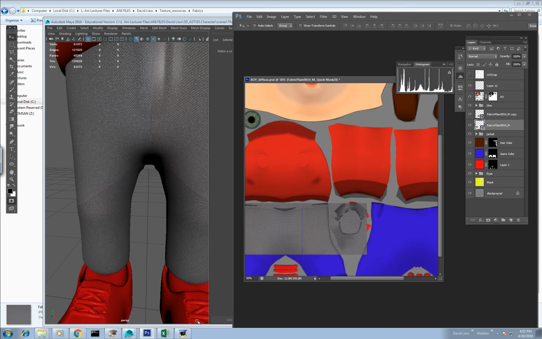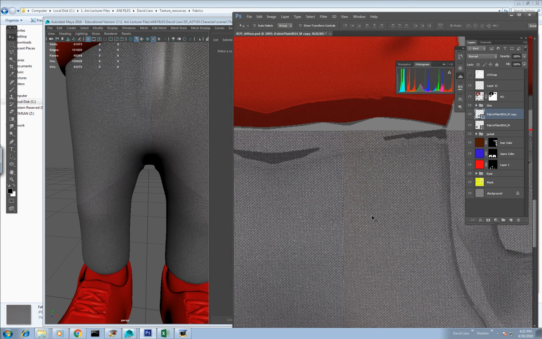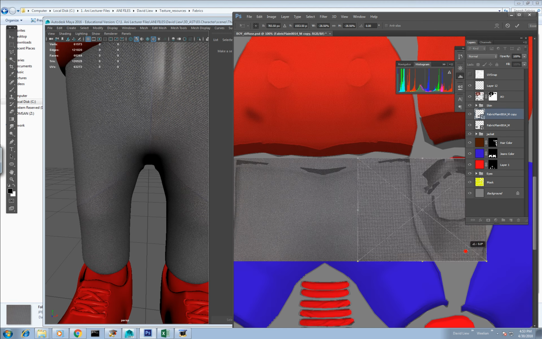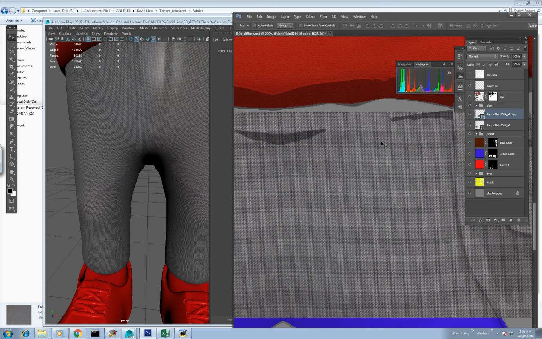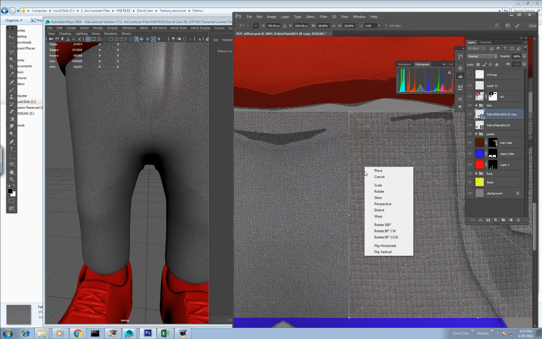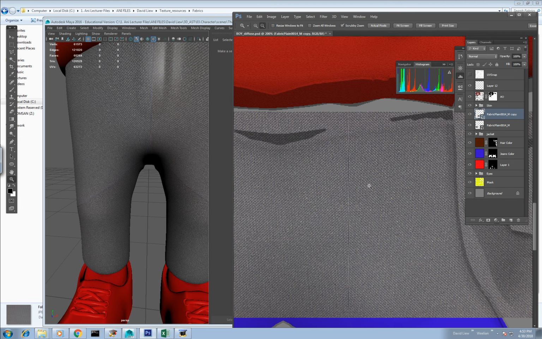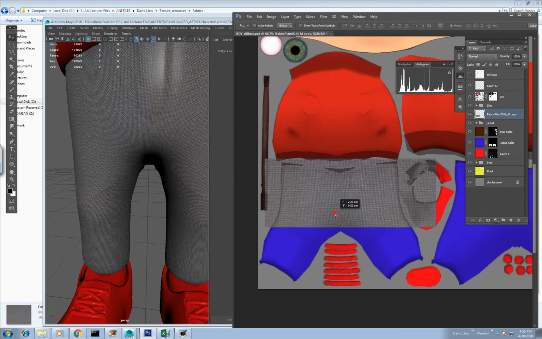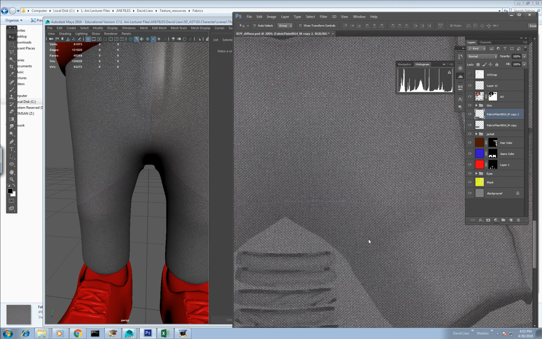Okay, I'm going to pause the video for a while. Okay, so what I did was I duplicated the texture and then flipped the textures and moved it to overlap one another to fix the seam line.